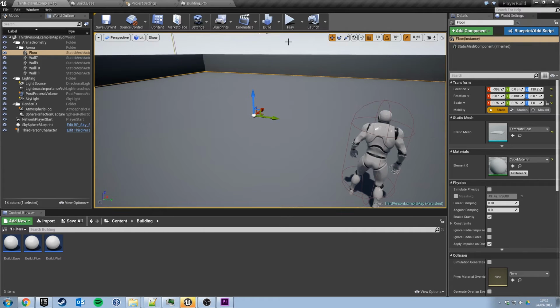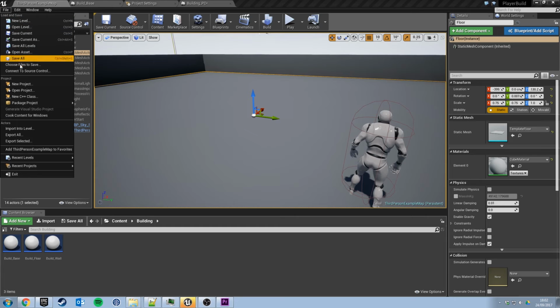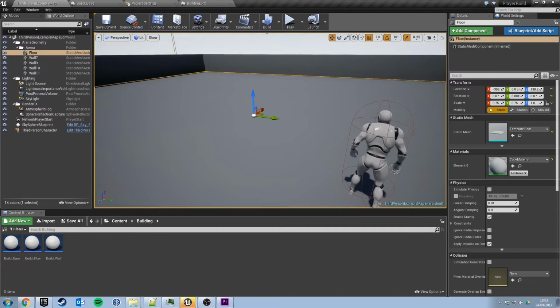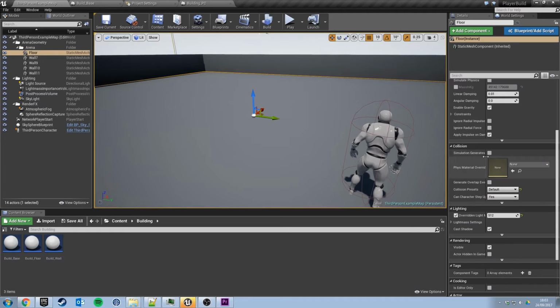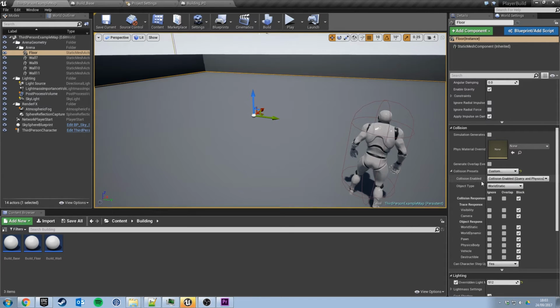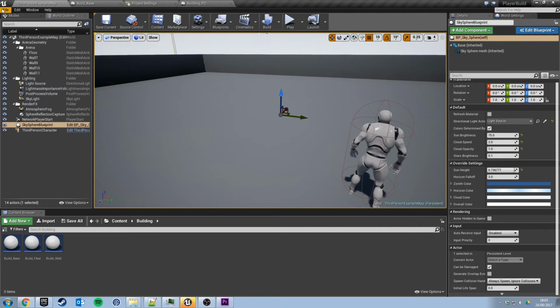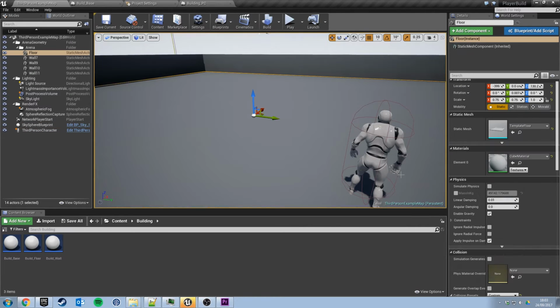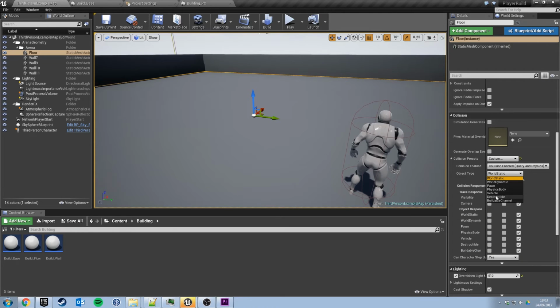Now one thing I've found with this is you may need to do a save all before that channel will show up as something you can use. So save all. Select the floor, scroll down, and in the floor's collision settings it will say collision presets, something like default or world static. Change that to custom, and then in object type this should have our channel on, but it doesn't always show up, so I'm going to try that again. Deselect the floor, save all, select the floor, try that again. Yeah, buildable channel. I don't know why that doesn't always show up. Anyway, never mind. So now the floor is on the buildable object channel.